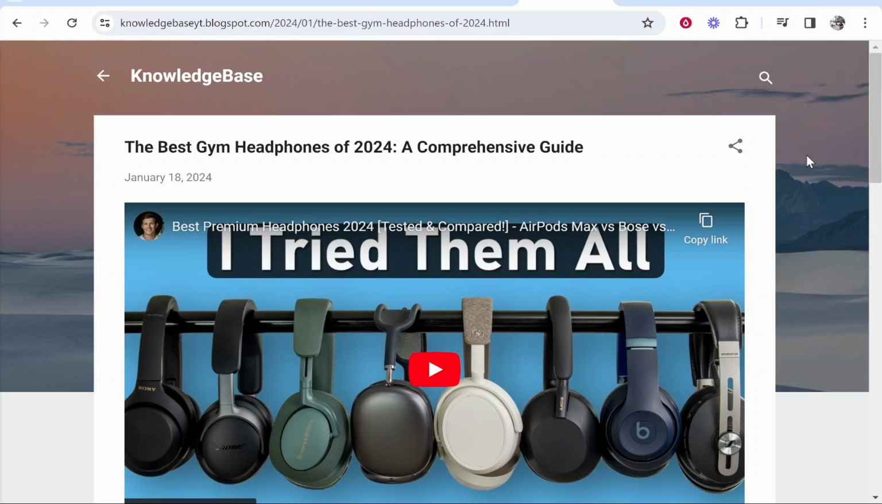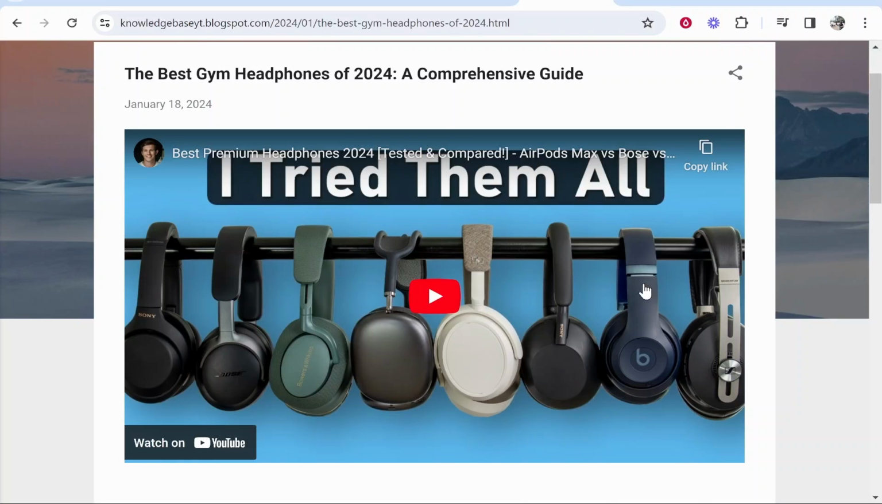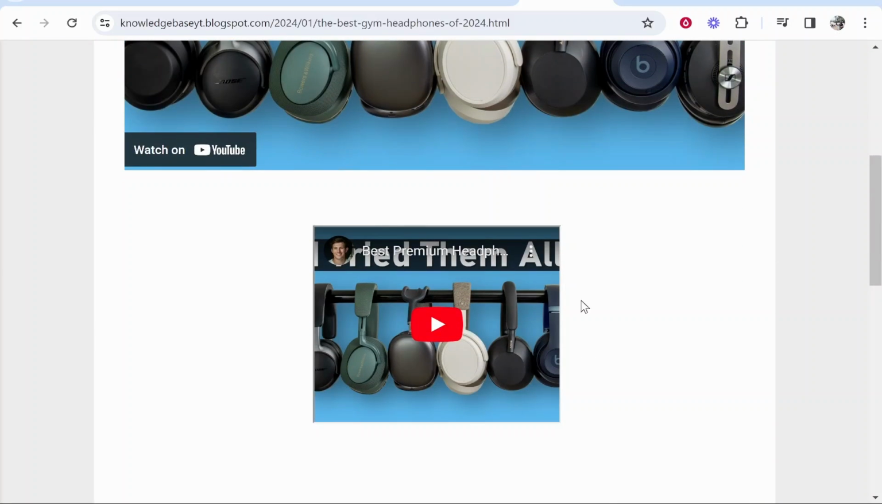In this video, I'm going to show you how you can embed a YouTube video into your Blogger blog post. So this is what it's going to look like after using the method that I show you. And this is what it would look like if you use the standard method in Blogger.